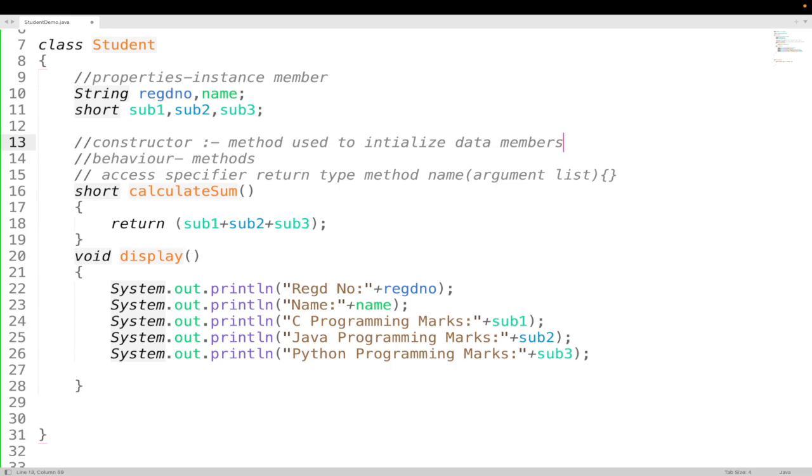Why are these called instance members? Every time you create a new object, there will be separate memory allocation for all these member variables. Hence, these are also known as instance members. That means for every instance, it is going to allocate the memory for this. So these are also called instance members.